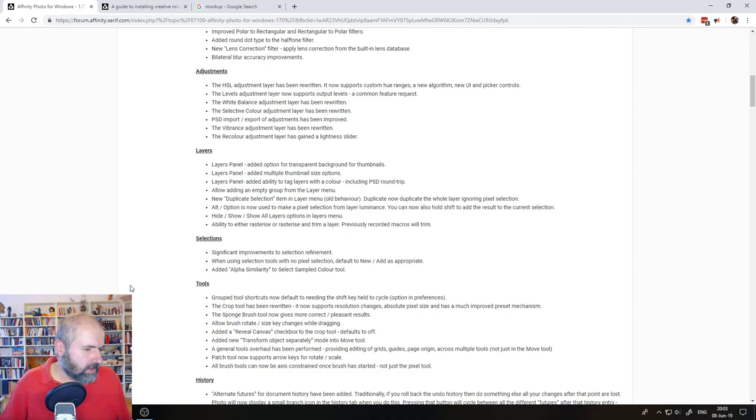Being able to create an embedded file inside another project that you can edit separately would be so nice. You can do that in Affinity Photo already. Like I said, you can't bend it, but you can open any kind of Affinity Photo file and then open it into another file. I think I did a tutorial about that, didn't I? Okay, so what else do we have? Allow adding an empty group from the layer menu. That's cool. I'm not sure what you do with an empty group, maybe as a separator.